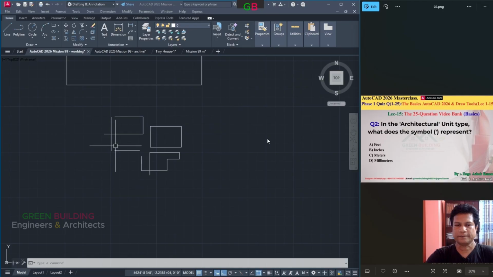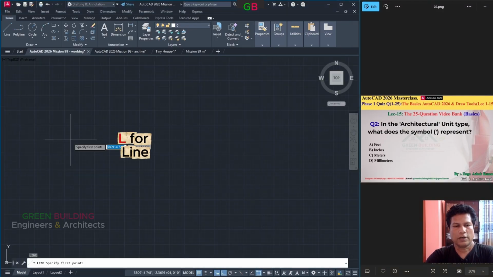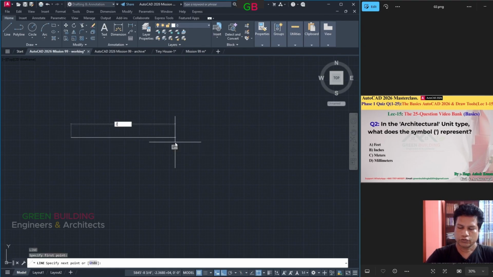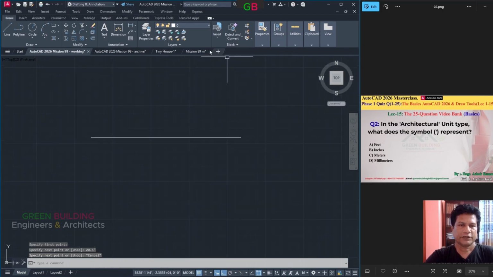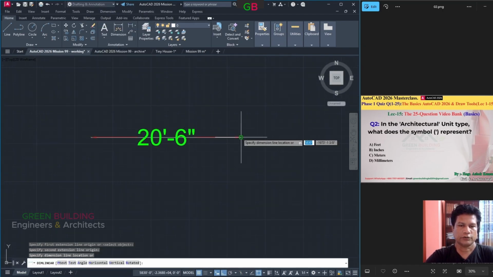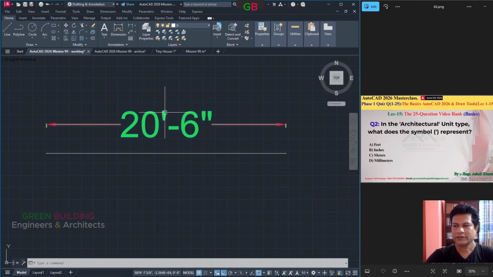Let's explain. Suppose I type L for line. Give 20.5 feet. Okay. Escape. Check the dimension. Linear dimension. 20 feet 6 inches. That single quote is for feet and the double quote is for inches.